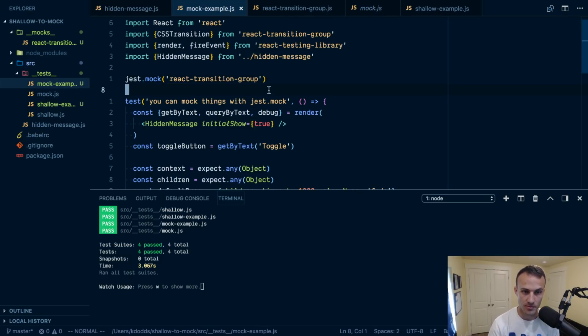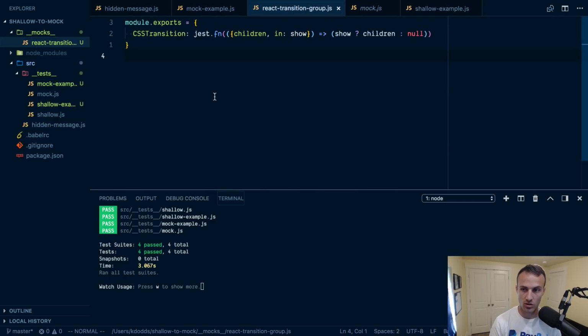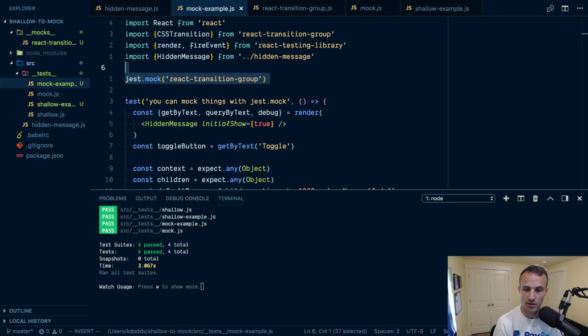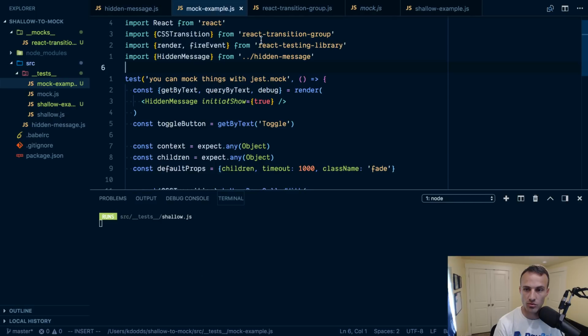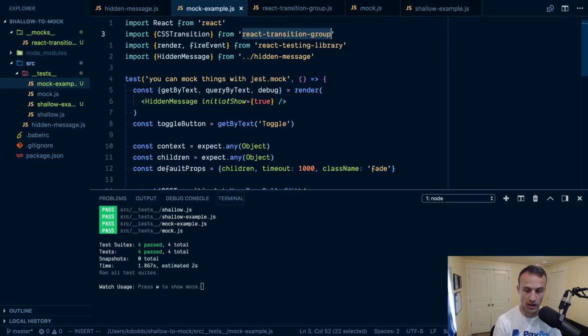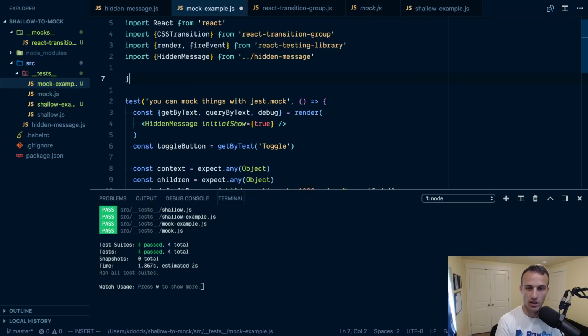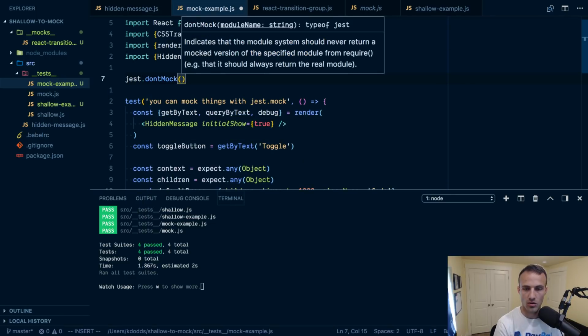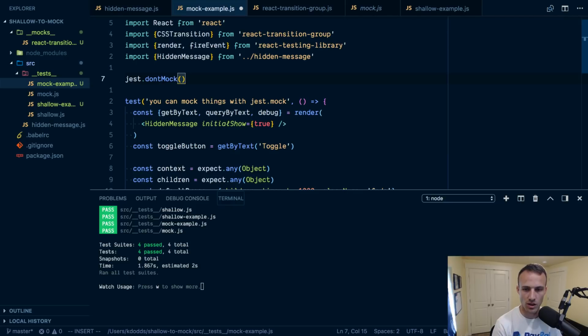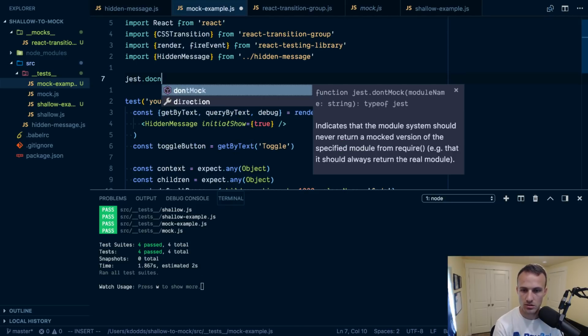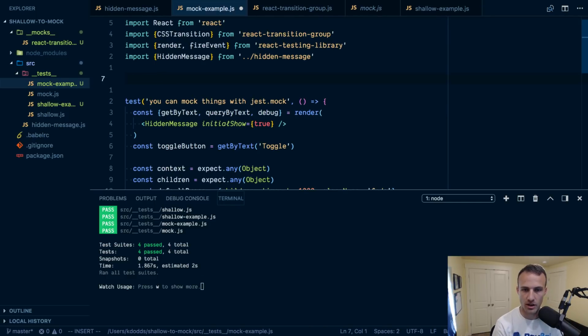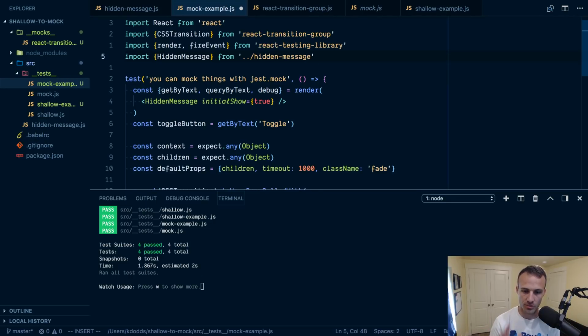So yeah, you write a mock for the module that you don't want to actually render just once, and then you can use it all over the place. And fun fact, it actually happens by default for Node modules, so you don't even need to provide the __mocks__ thing. And then you can disable that with jest.dontMock, or I think it's unmock. Can't remember the difference. Don't indicates the module system should never return a mock version, or unmock. I think those may be aliases of each other, but yeah, so you can disable that for a particular test.